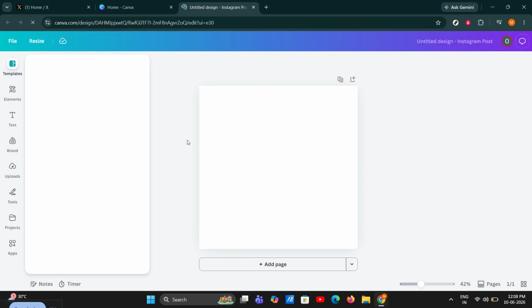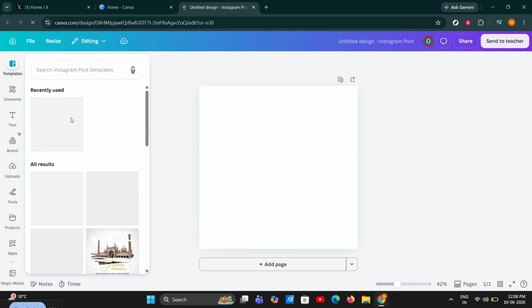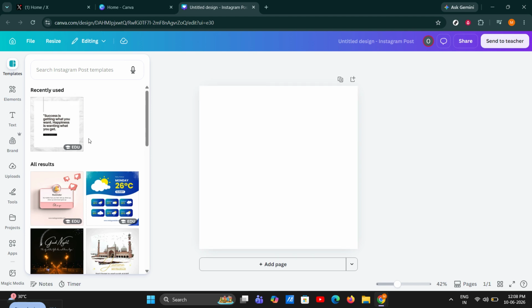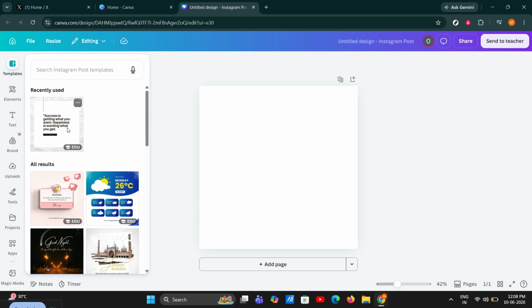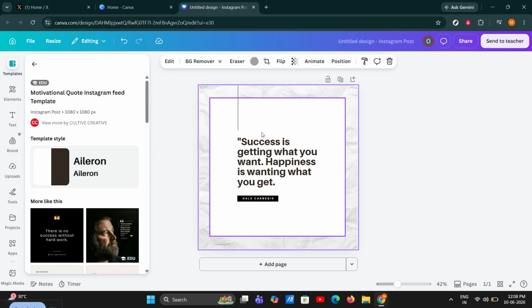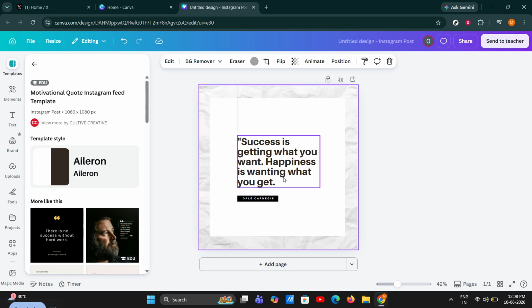Now you have two options. You can start with a blank design, or you can choose a template. If you want something quick and beginner-friendly, using a template is a great choice. Canva has plenty of quote-style layouts that already look polished. If you want more control over the design, start with a blank canvas so you can build everything yourself.